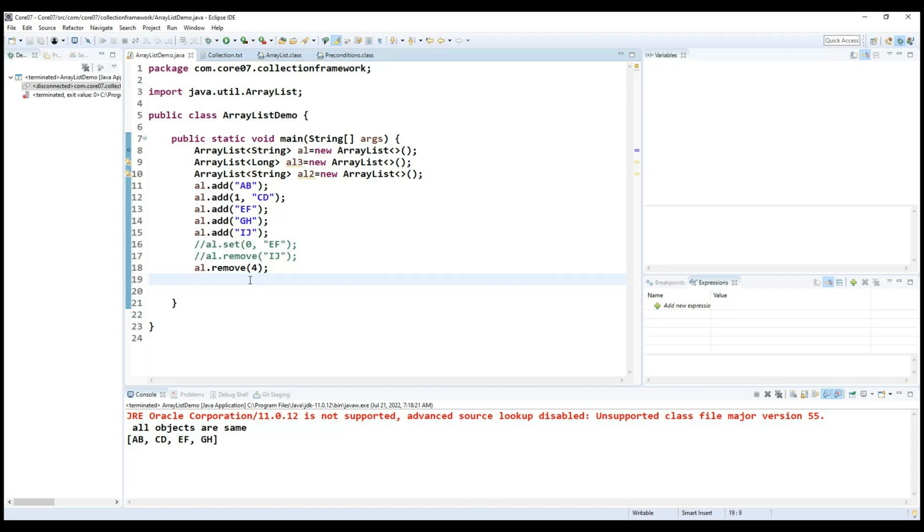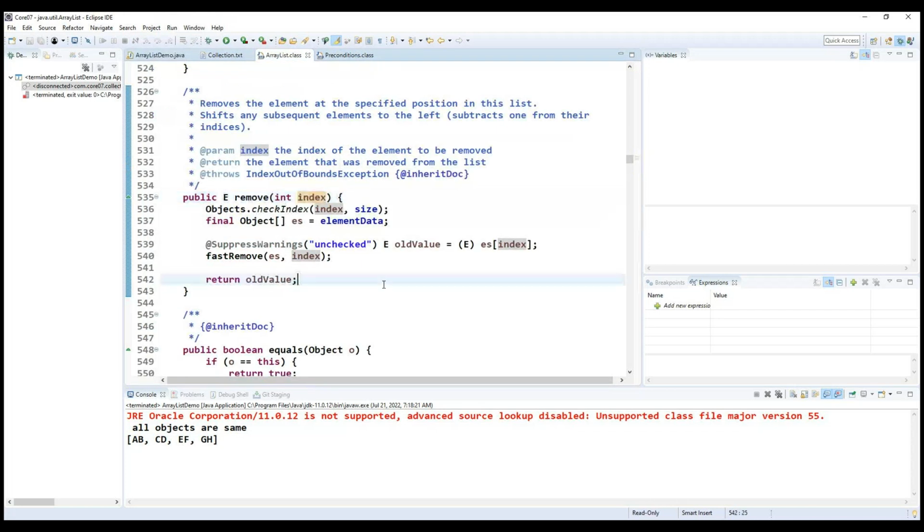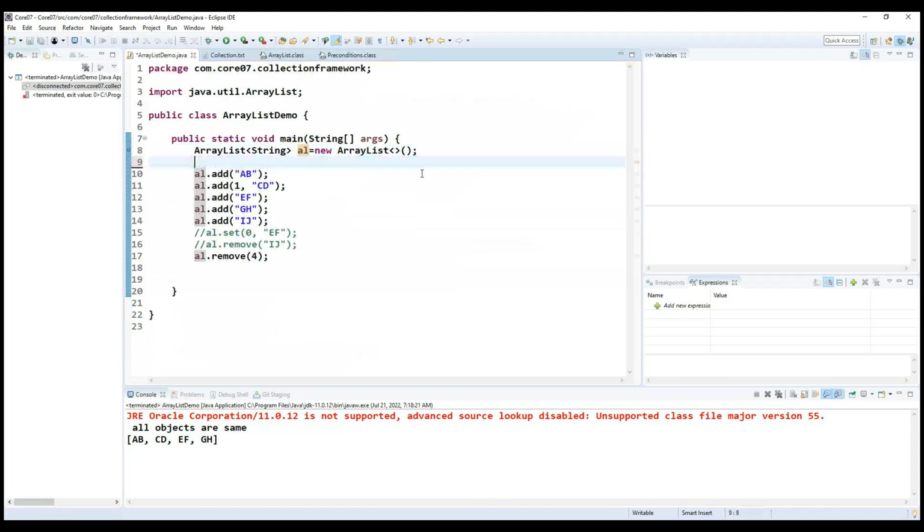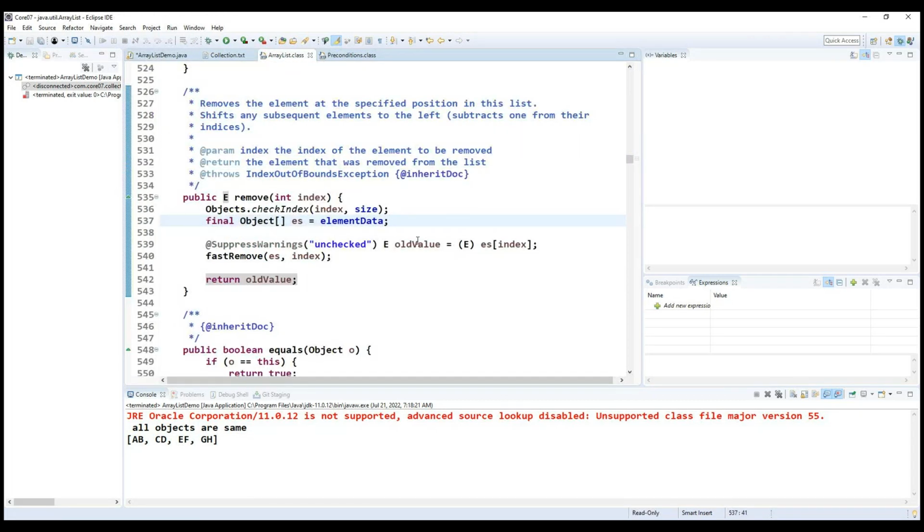Sir, in the ES, is there any value? In the object ES equals element data, is it storing any value? So you're not observing. Element data is basically whatever values we store inside this array list. Those array list values are going to be stored inside the element data only. We discussed this in the last example.